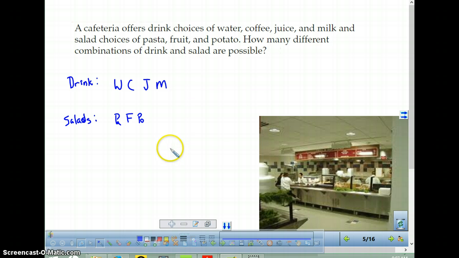You have probably seen this before. Have you seen people make a tree like this? First people have to choose a drink: water, coffee, juice, or milk. Then they have to choose a salad. There are 3 possibilities for each, right?